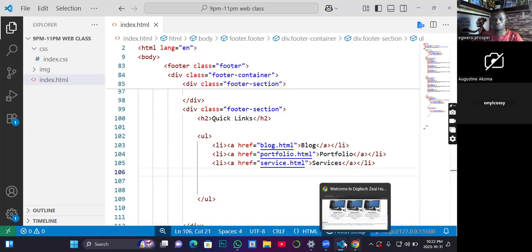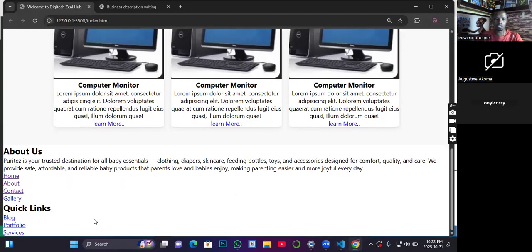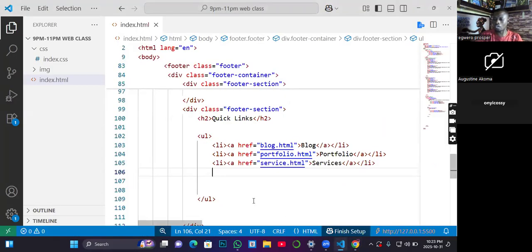So if I go back to the front end now and check, you can see right now everything is displaying, blog. But at the end of the day, we will flex the footer container, and then we will have all of them placed side by side. So that is the idea. So we need another section for social media.